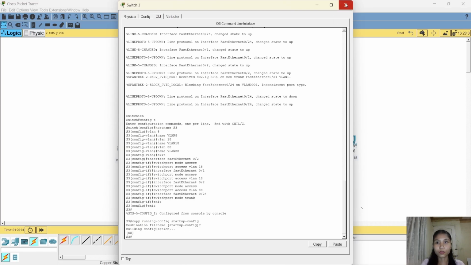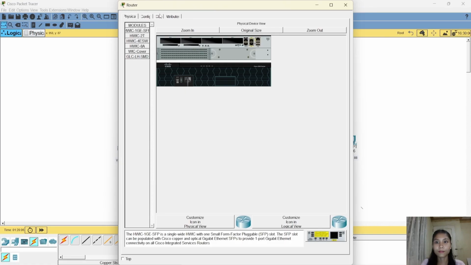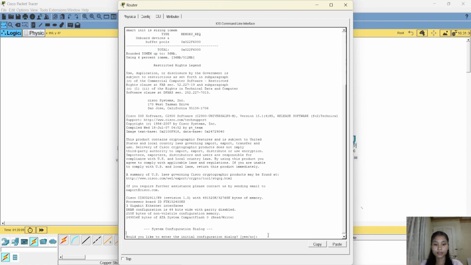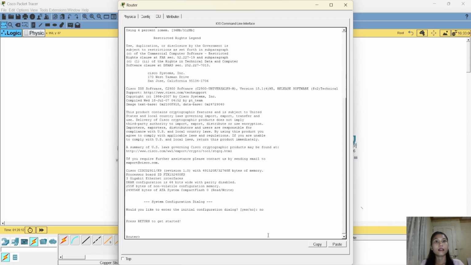So now we'll go to router 1. Okay. Go to CLI, just press enter, and then we have to enable.